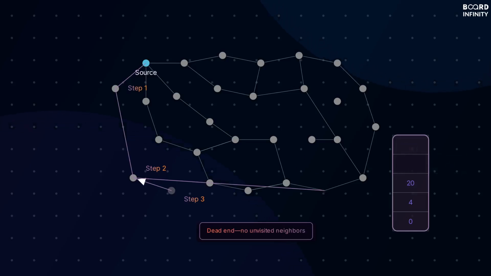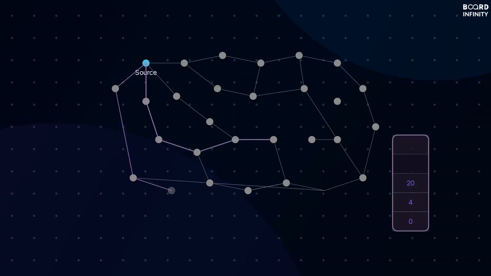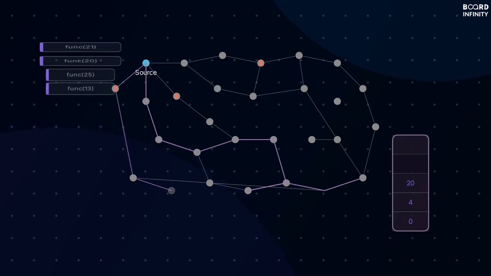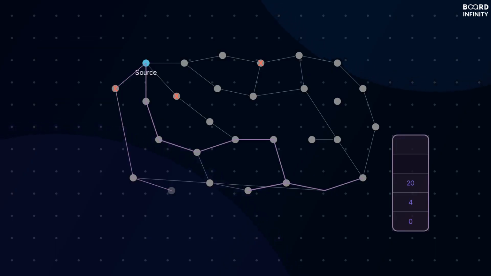DFS doesn't prioritize distance. Its main goal is to explore the full structure of the graph, often taking long, winding paths. This visual reinforces how recursion and the call stack implicitly manage the diving deep and backtracking process in DFS. As you can see, DFS might find a long, winding path to a target before it finds a shorter one, because it explores depth first.